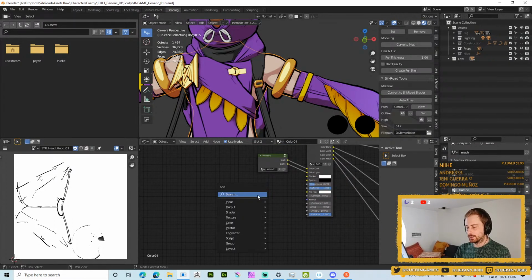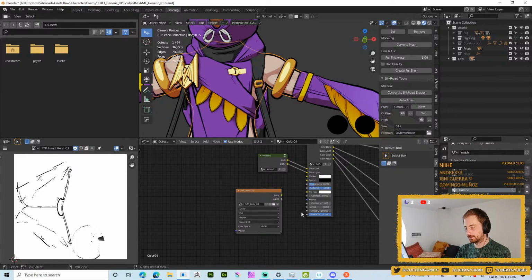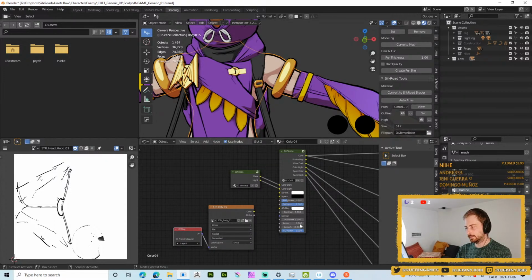All right, so let's bring in a new image texture, new body, 01, UV map. So we're gonna create a new UV map layer 1. Like this, and the UV map.